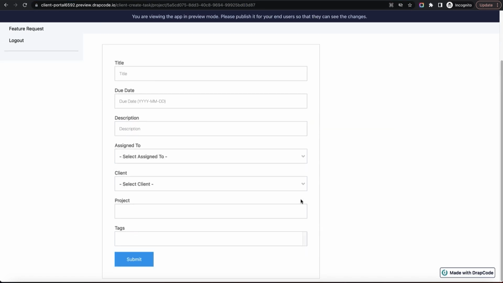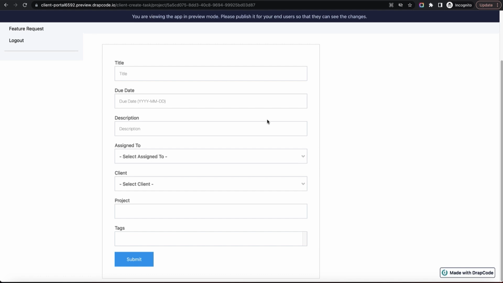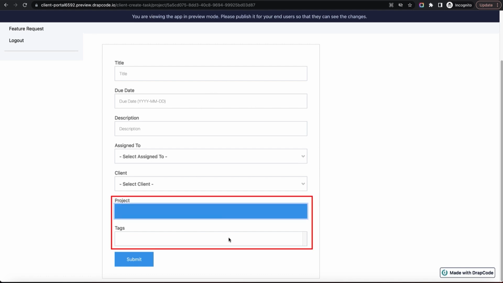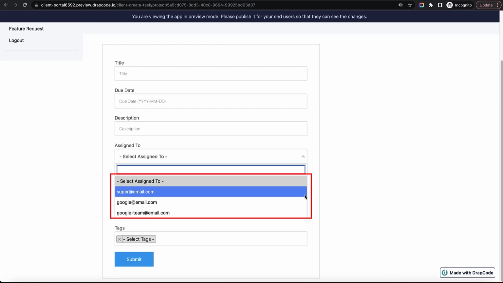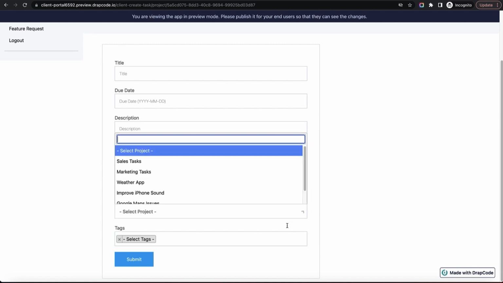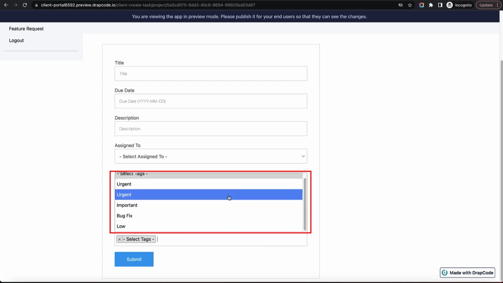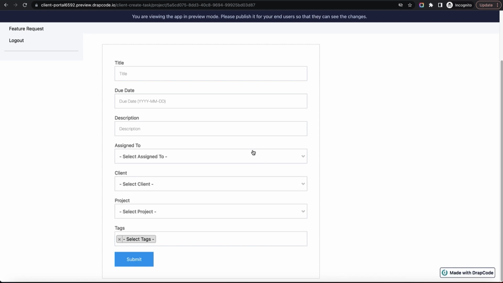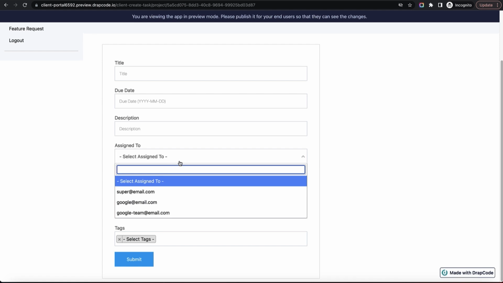So this is the form. Now if you see, it is showing me the client dropdown, assigned to, title, description, project, and tags. It's not loaded completely yet. So now it is here: assigned to, client, which project, and the tags. And these are all the tags. Okay, now let's fix this. I want assigned to, but I only want to show them the people who are part of this particular client.